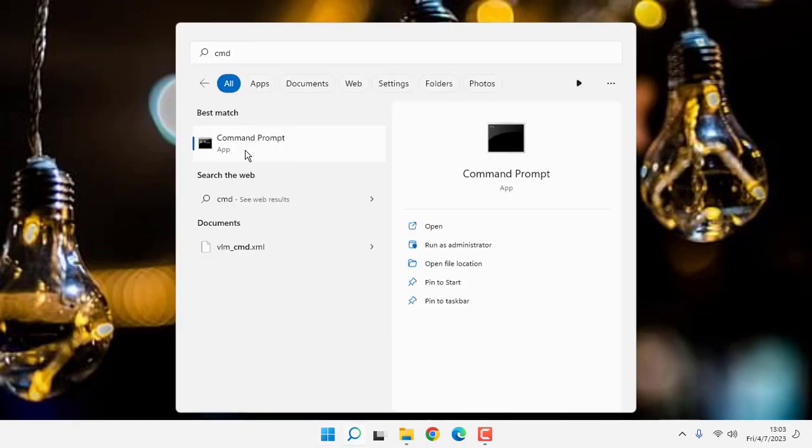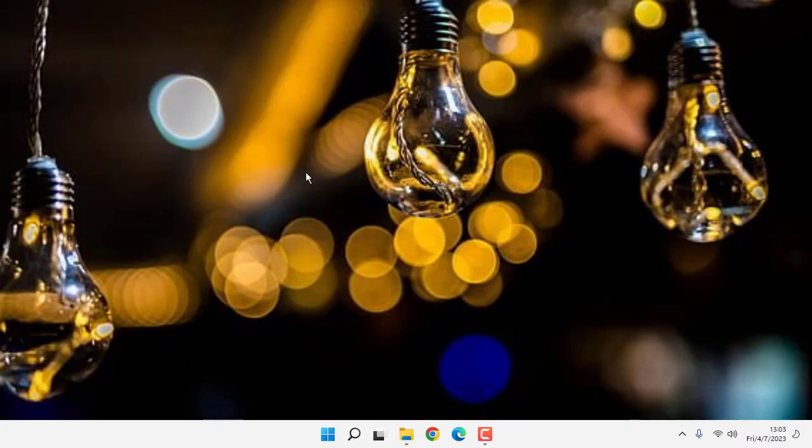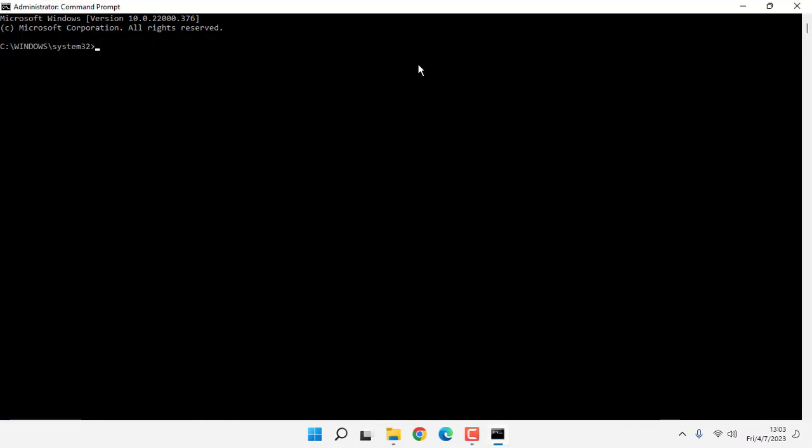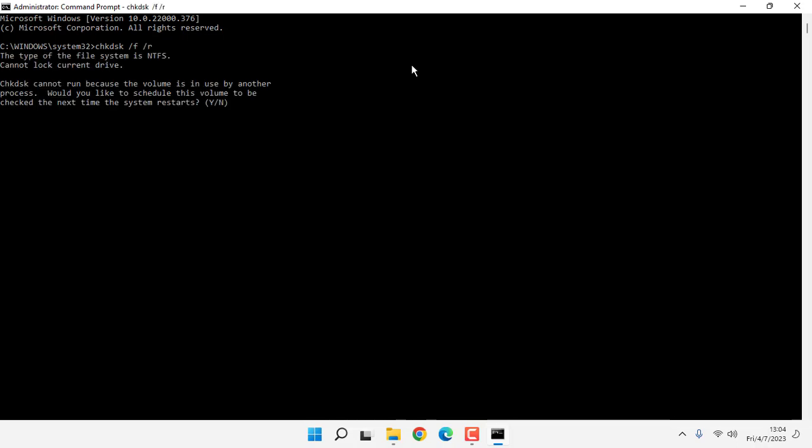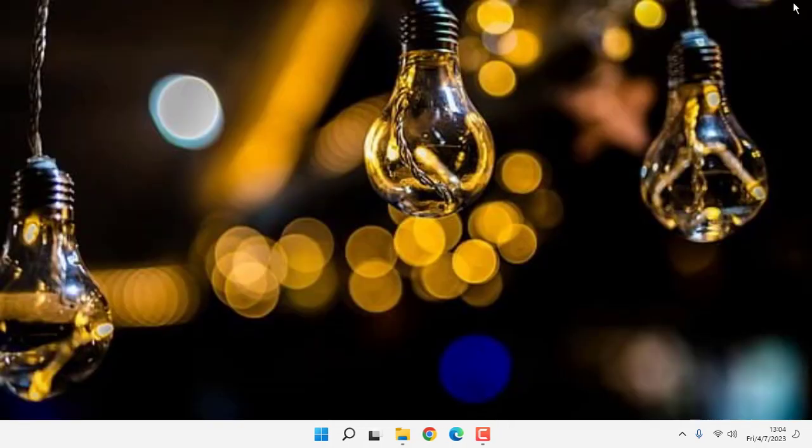Right click on command prompt. Click on run as administrator. Click on yes. Here you type chkdsk space forward slash F space forward slash R, then hit enter. Then type Y, then again hit enter. After doing this, close this window.